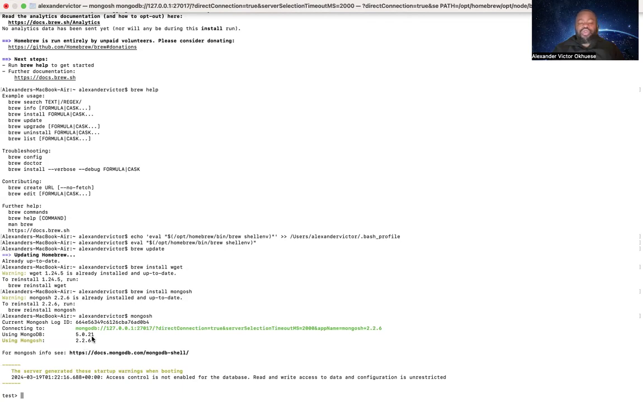MongoDB 5.0.2.1, which is the latest version, and also Mongo Shell 1.2.6. For those of you who are using Mac, when you do the same thing, you would see it contains the versions for MongoDB Compass, MongoDB Atlas, and also MongoDB Shell. All the various versions will be clearly displayed.